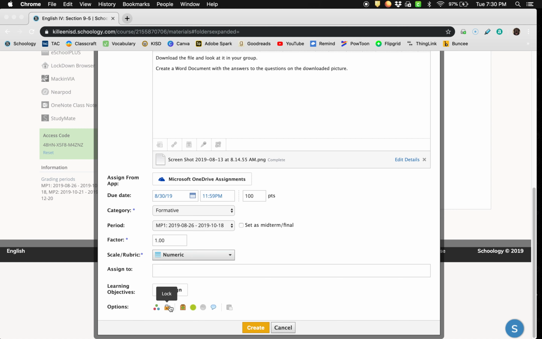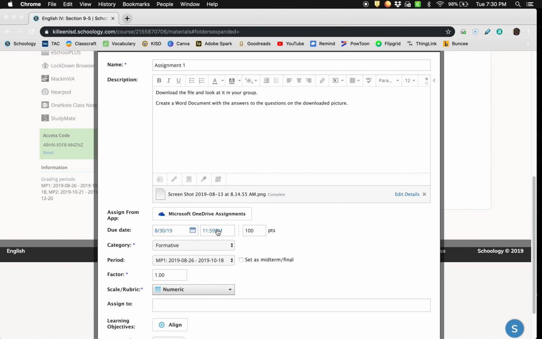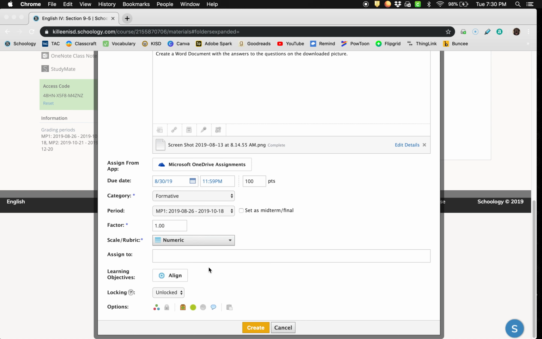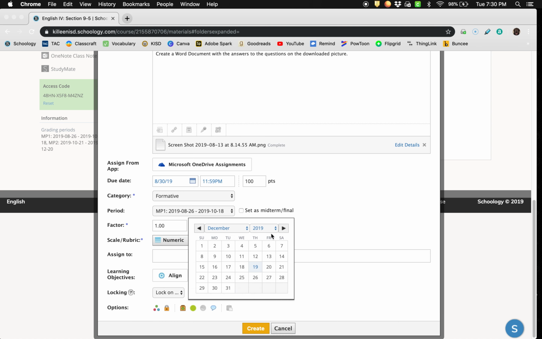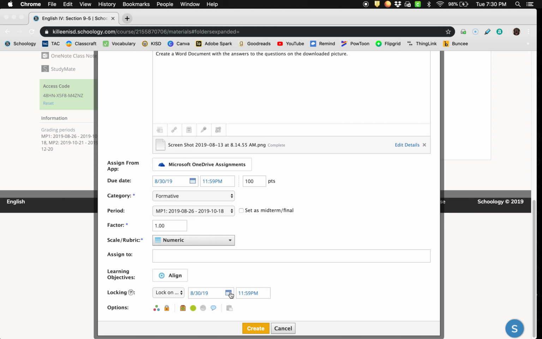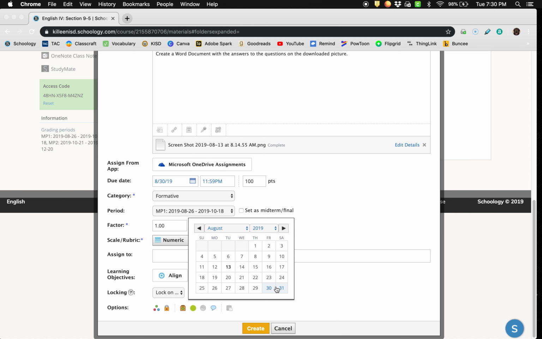I'm going to show you lock. Do you remember how I said it was due at 11:59? So if you don't want anybody to turn anything in after this due date, you've given them the whole week to do it, you want to say, I'm going to lock it on, nope, we don't want December. It'll automatically go to when the semester ends. All right, so on, oh, actually, we want to say you can't do anything in Schoology on a Saturday or a Sunday.